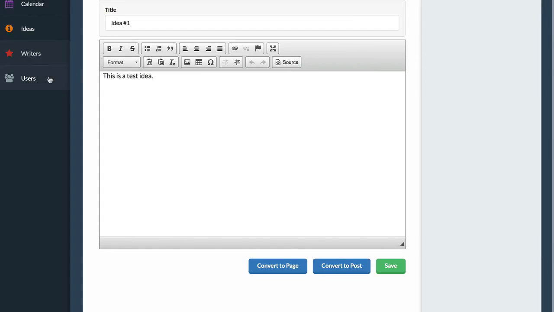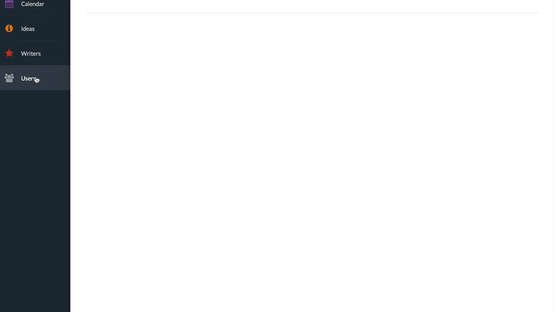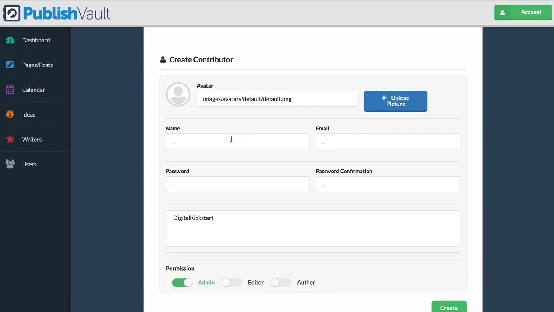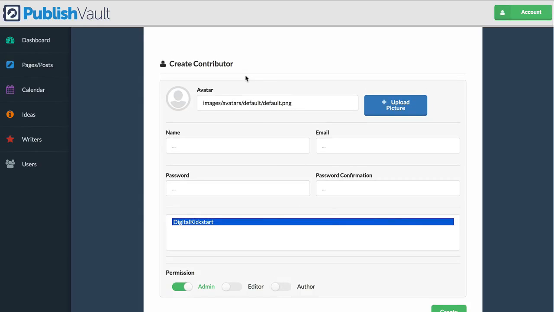Now we also have a few different options here in terms of who you want to collaborate with on your sites. We have a full contributors user area where you can add a contributor, give them a name, email, and password. You can select which campaigns or websites they should have access to, and then give them permissions. Should they be an editor, which means they can publish content? Should they just be an author where they have to submit it for review? So you can give them the appropriate permission based on what type of contributor they are. You can add an unlimited number of users to each of your websites.